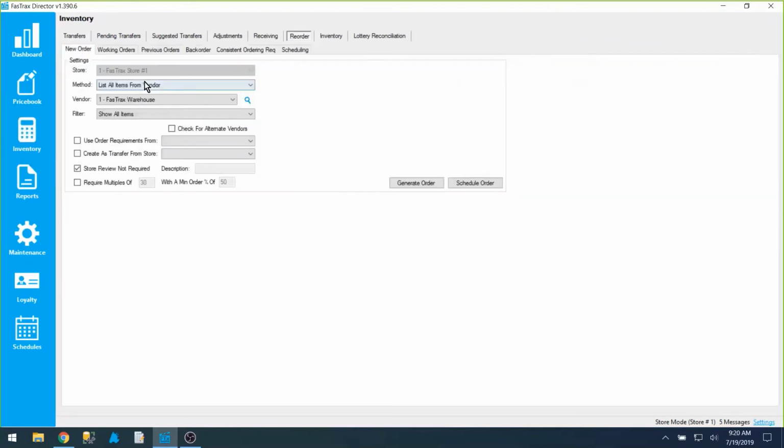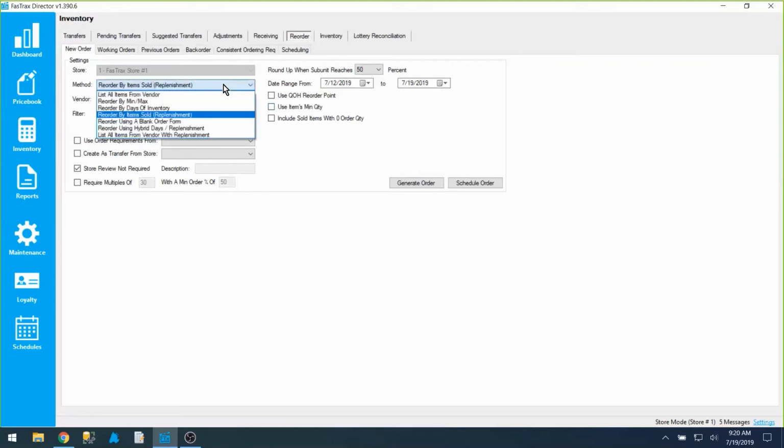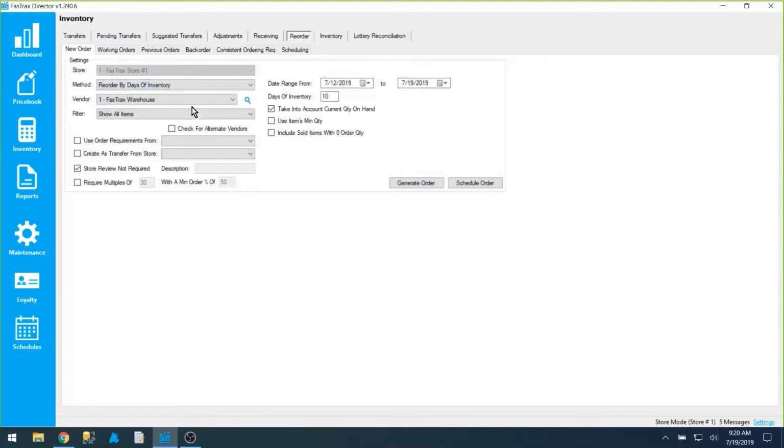All right, so that's how the replenishment order method works. Simply put, what I sell is what I'm going to order, and then you have those settings to change that. The next one we're going to look at is going to be the days of inventory.